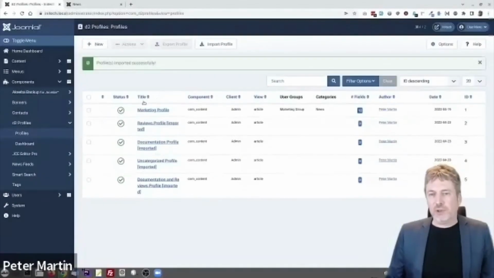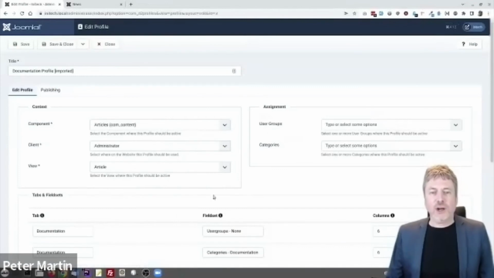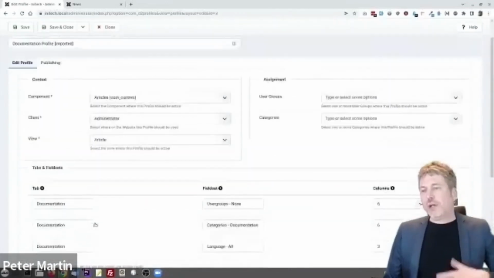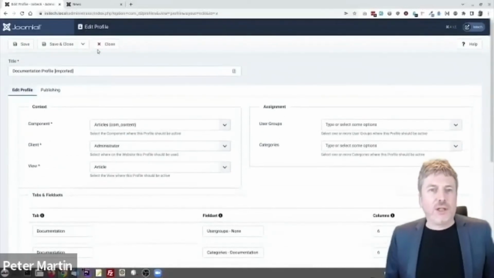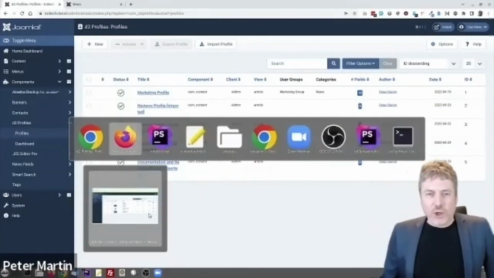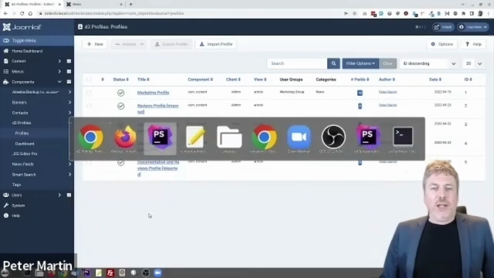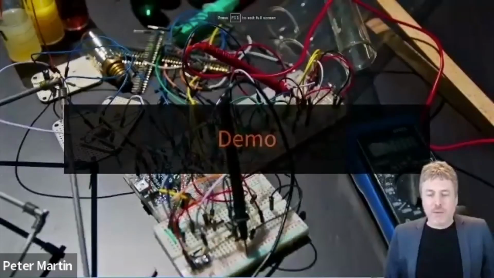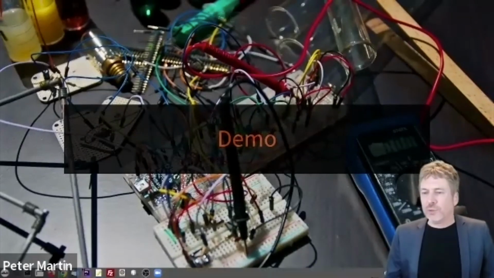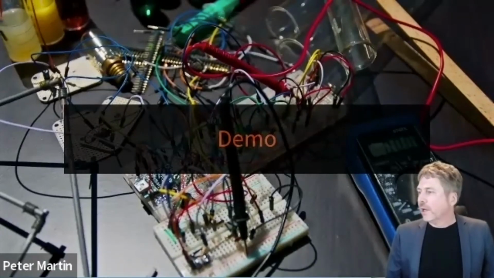So now I have different kinds of profiles, like a documentation profile, which has only category, language, text, etc. So you can make your own profiles and just insert them on other websites. So this is, basically, how you can change your Joomla website to make it easier for your customers to work with. Are there any questions?